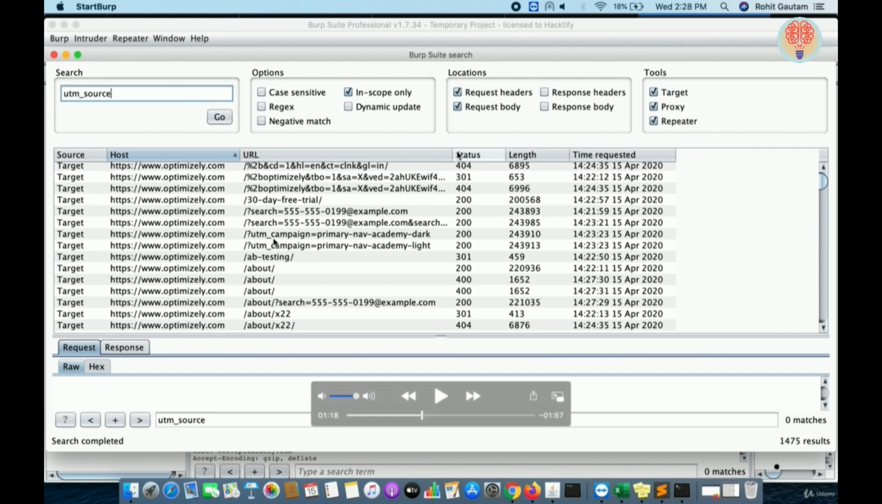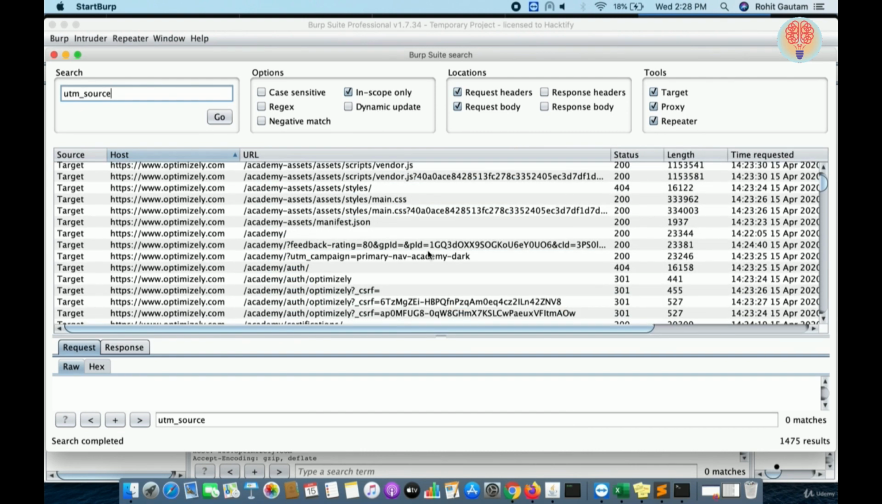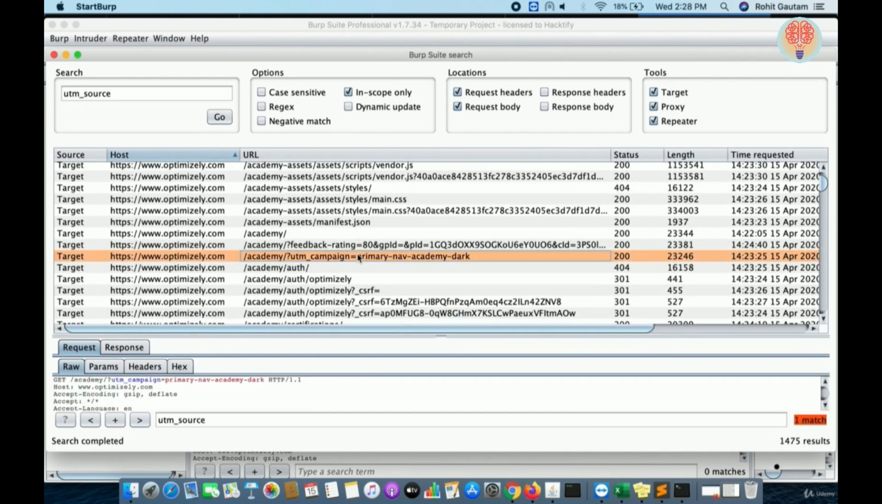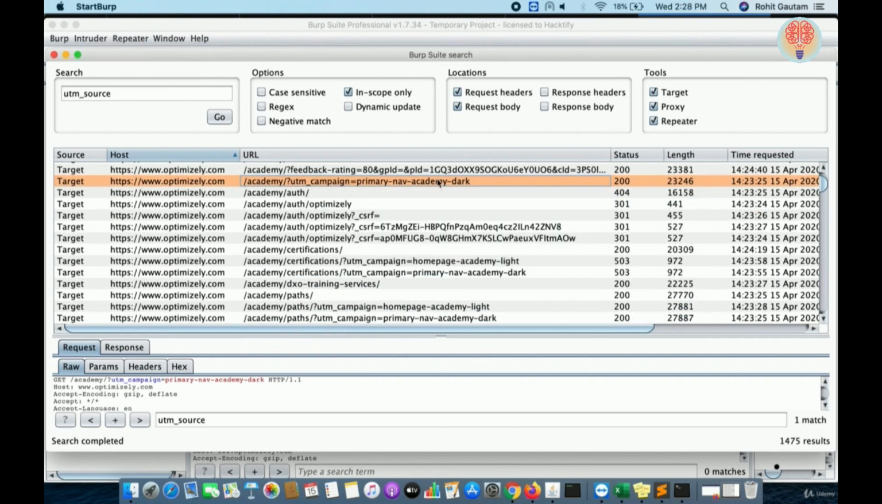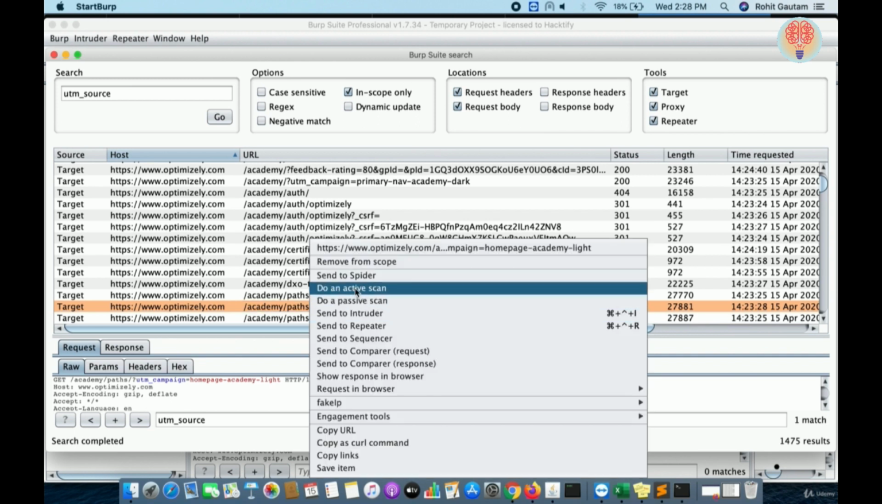You can closely see that I've already got this parameter in UTM campaign primary nav academy dark, UTM campaign academy light. So the parameter is already there. And you can see here also the parameter is there, and again here and here. So I'm going to choose any of the specific requests and send this request into the repeater tab.